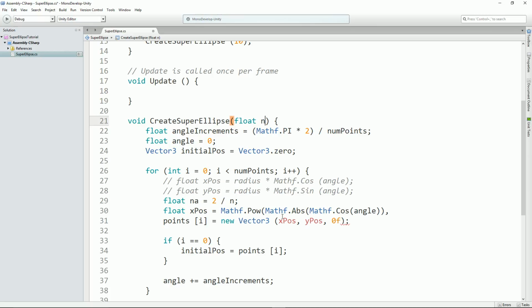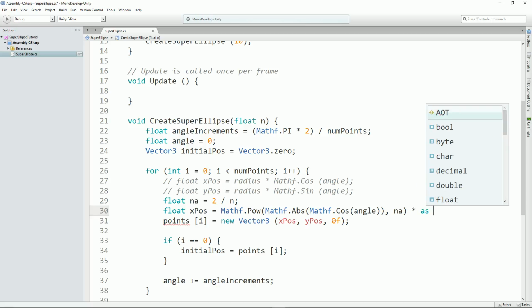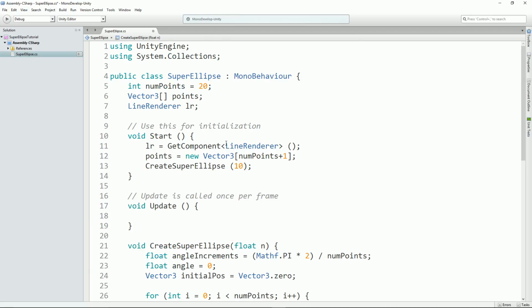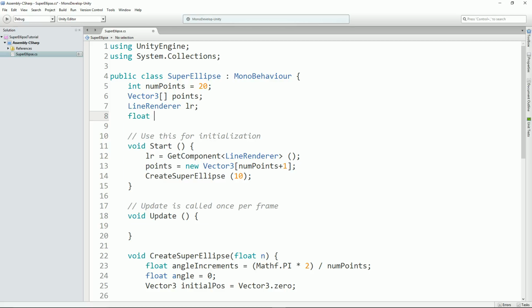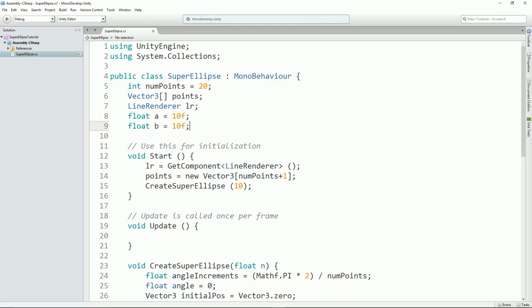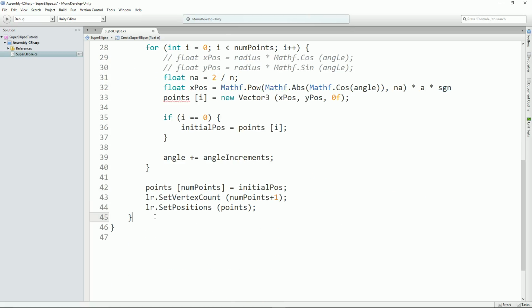So there we go, now we've got math to the power of NA times A times this function that we're going to call SGN. Again, we haven't got A assigned, so let's put that up here. A is like the radius again, I think. So we'll have float A equals 10f. We're also going to have to create a B as well. That'll make more sense in a minute. Times A times mathf dot... no, sine is going to be the function we write, isn't it? So let's quickly write that down here.